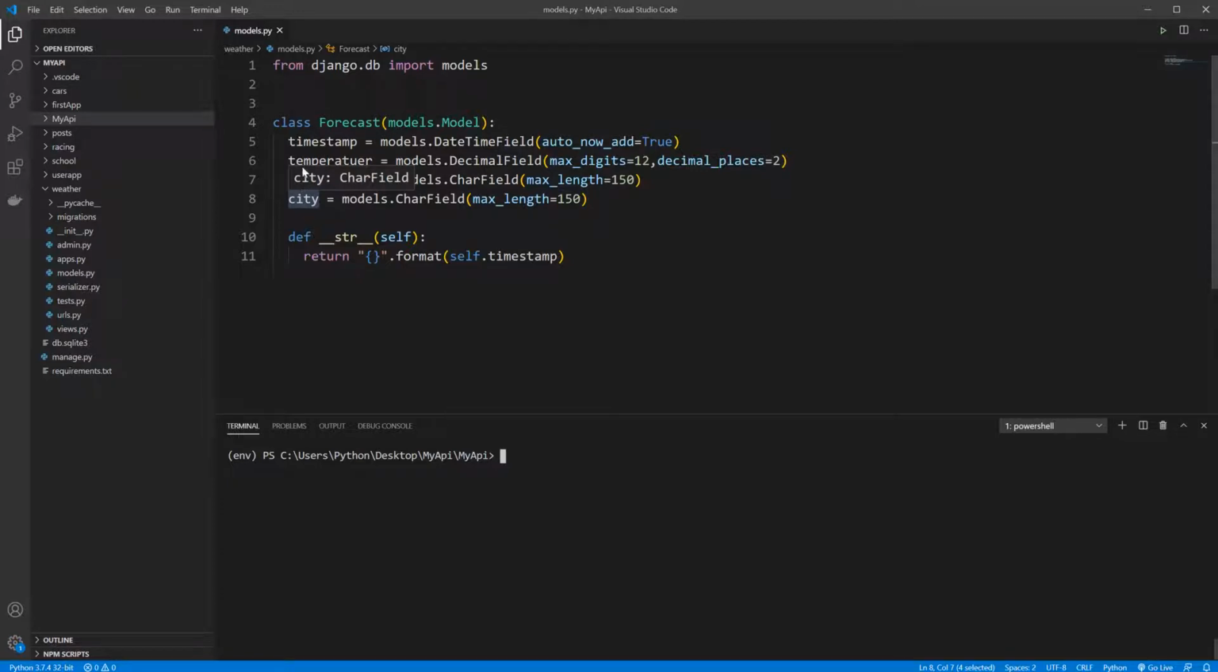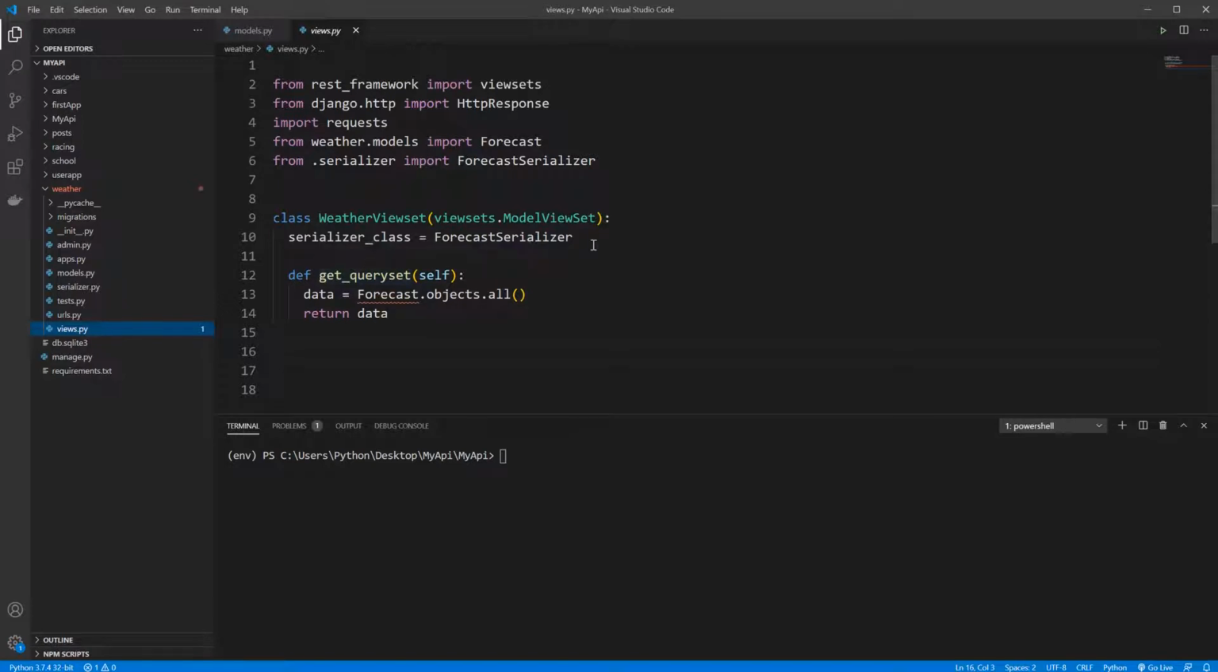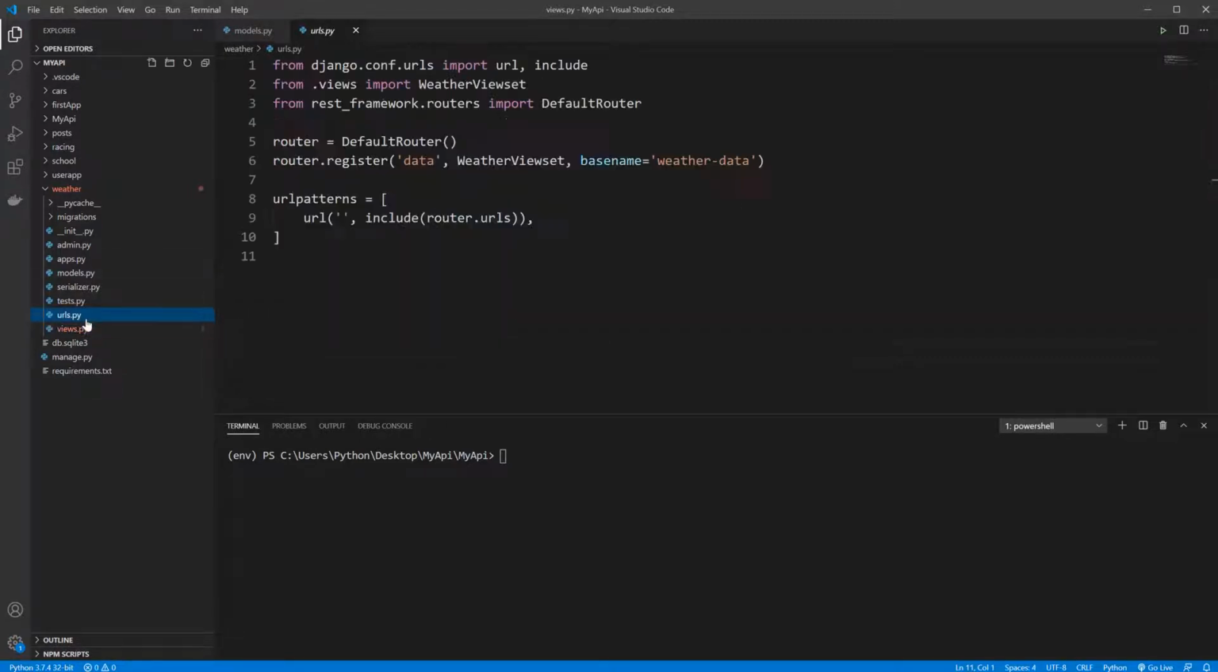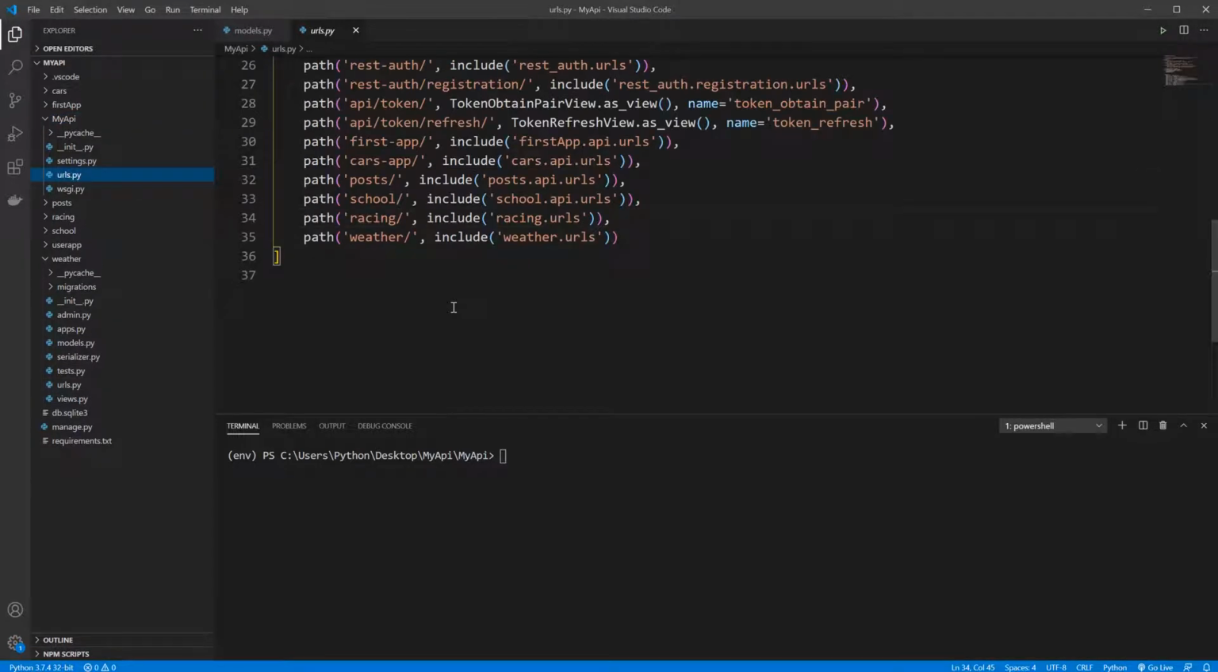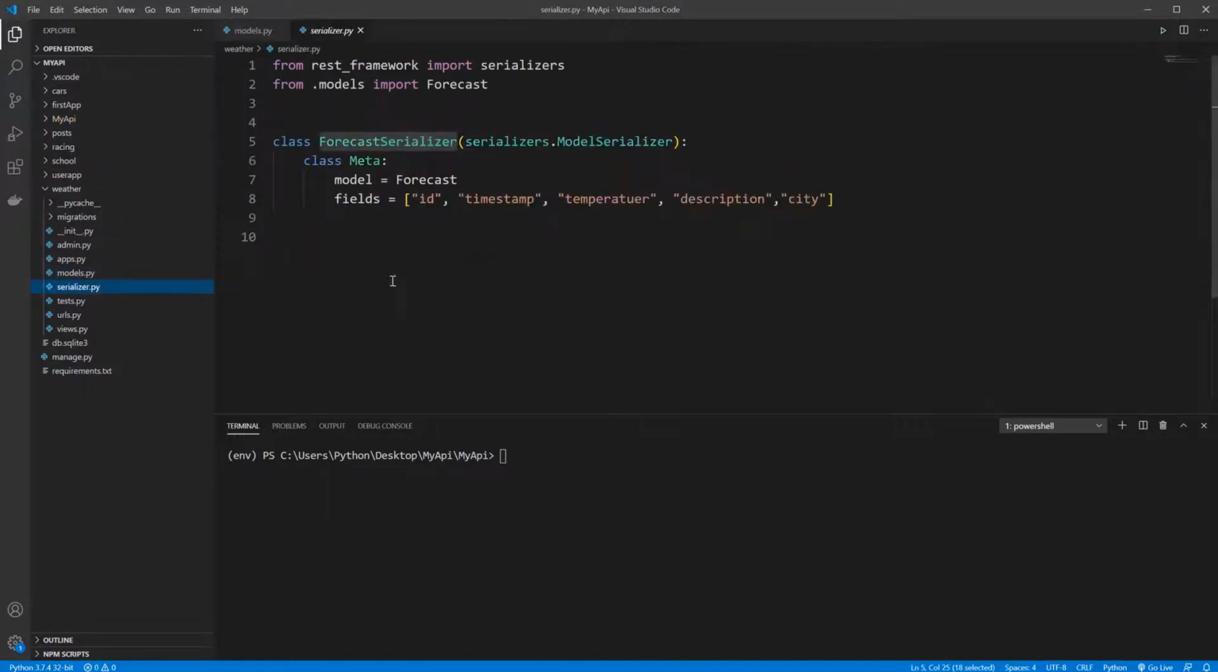In views.py I simply created a viewset, a weather viewset, that will serve the requests through the URL weather/data, because I added it here in the root urls.py. So this is it here, it's included. And in the serializer I added a serializer for that model that will help us serialize the data. At this stage we'll be able to communicate with this application, save data or get data.